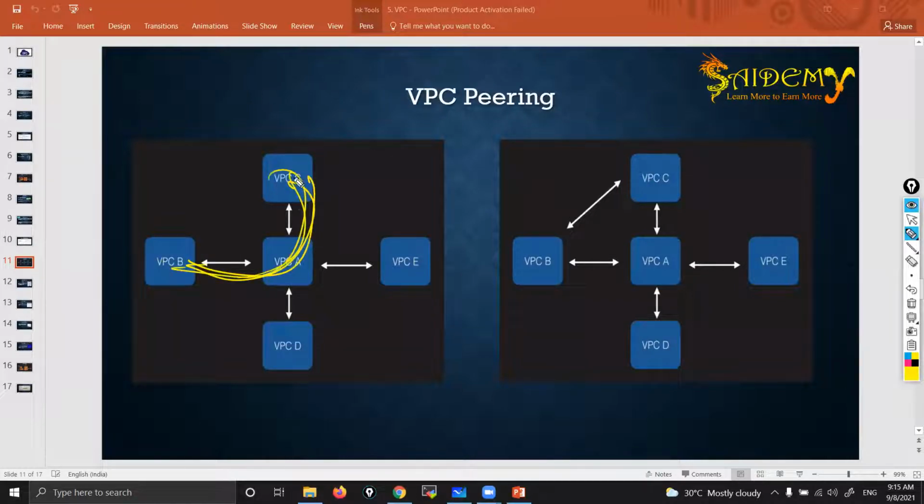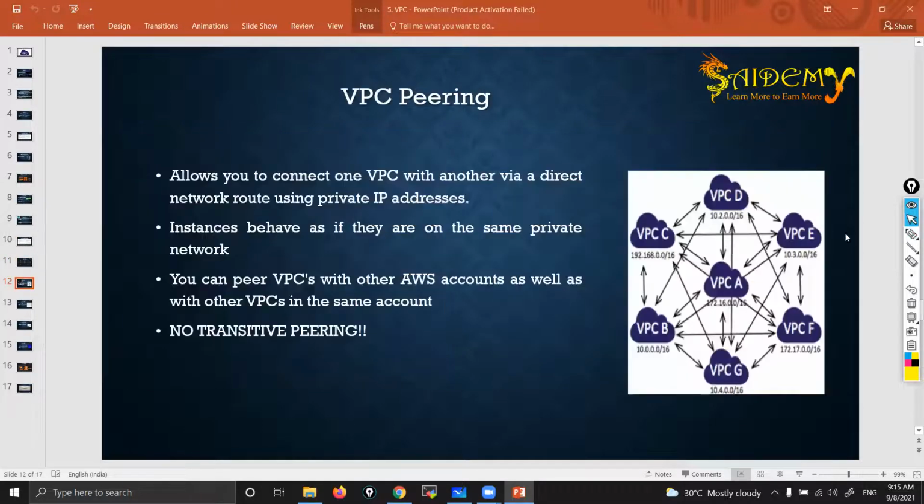This kind of indirect connection we call transitive peering. That means communicating two VPCs via another VPC. This is what we call transitive peering, which is not allowed in VPC. Here you should have a direct connection. Transitive peering is not allowed. Just remember that. So you should connect directly, one-to-one. Okay, so why are we connecting? What are the advantages we are getting?